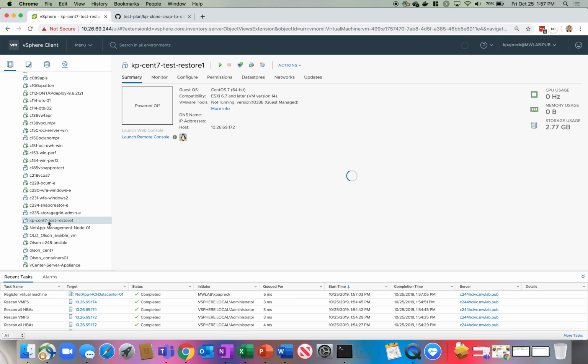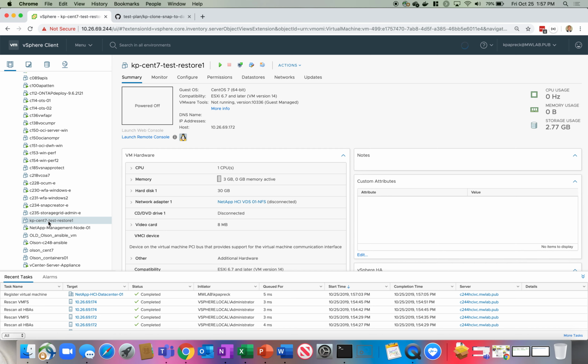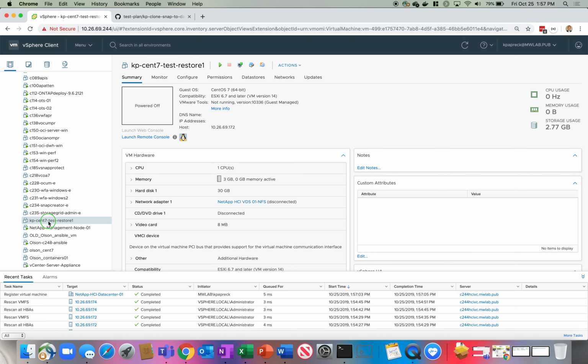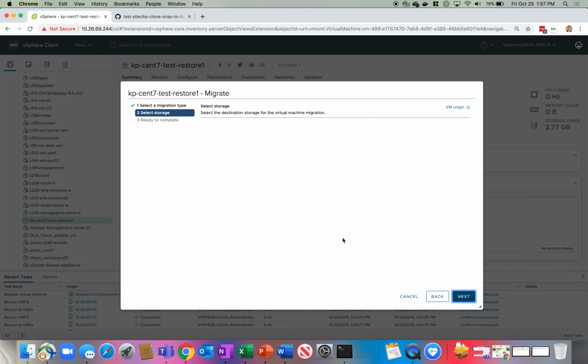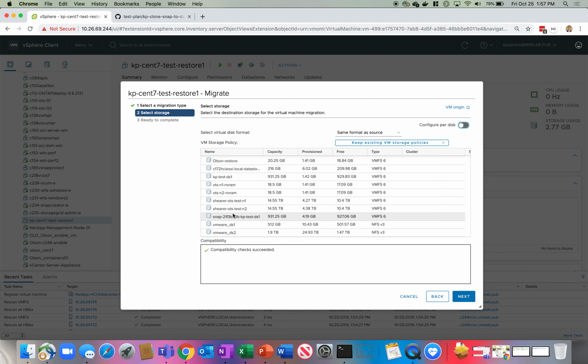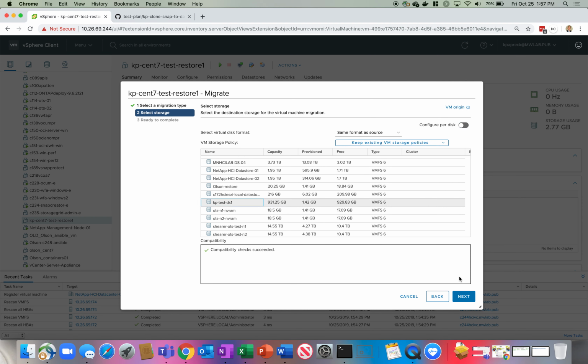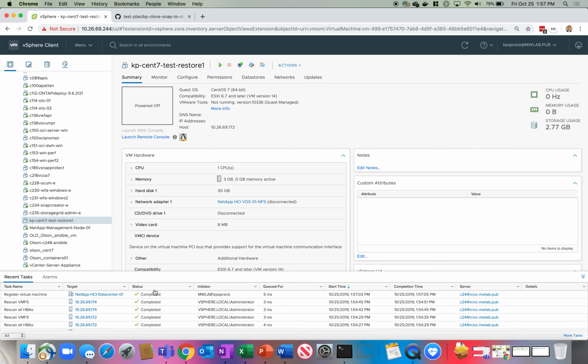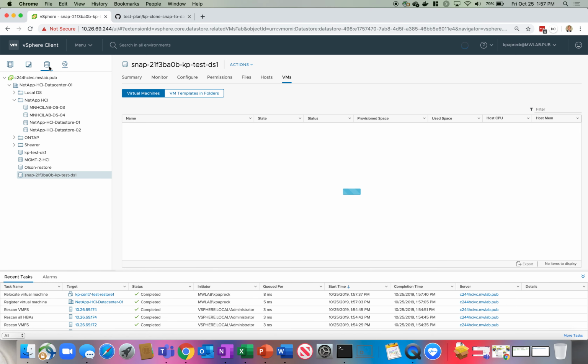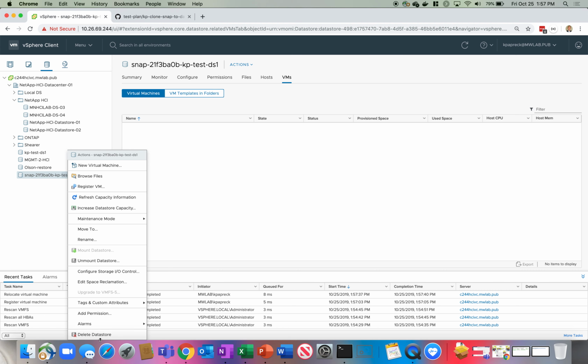If you wanted to then storage vMotion it over to the original data store, we could do that. So we'll just do that really quick. So we'll change storage only. I'm going to put it back into KP test DS. So that's now completed. We go in, there's no VMs in this data store, we're all complete.